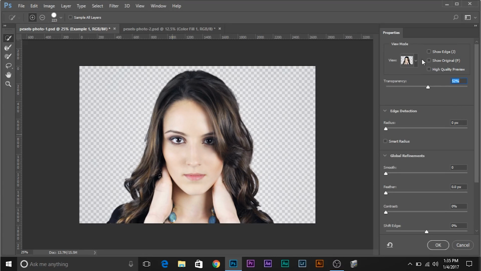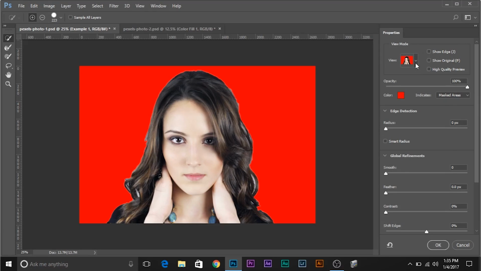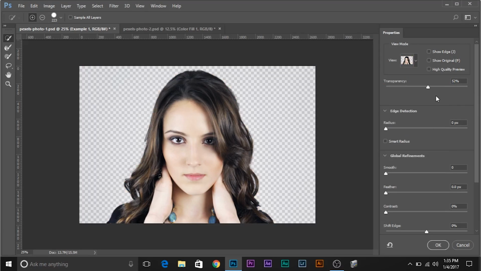Now once we are done with the selection, we'll refine the edges, but before I do that, let us understand a little bit about the views. So here, as you can see, what are views? What is Onion Skin? What is Marching Ants? What's Overlay? So if you are a video guy, you would know what onion skin is. But if you're not, like a photographer like me, this might be something new to you. So let's go to Onion Skin, and it's simply nothing.